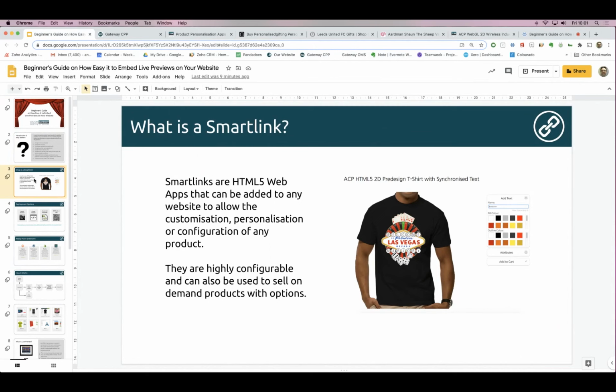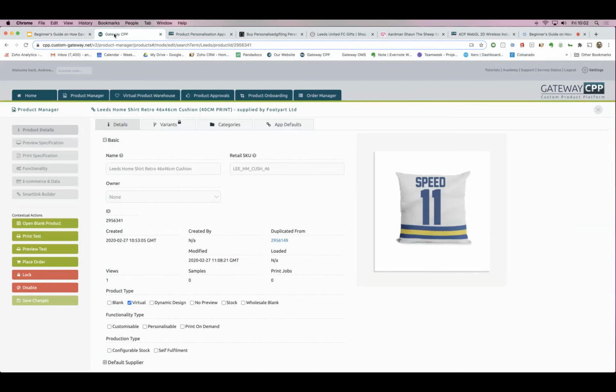They're highly configurable and they can be used to sell all sorts of different products, be it a photo upload product, customizing a design, just using a print on demand and changing the color. So smart links are highly flexible. I think the best way to show you why it's easy is to show you an example. So that's a personalized product someone's created in our system.